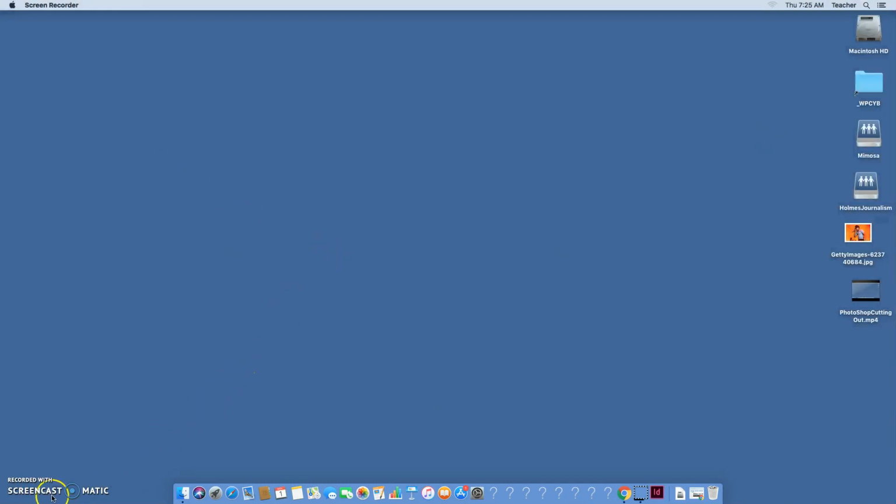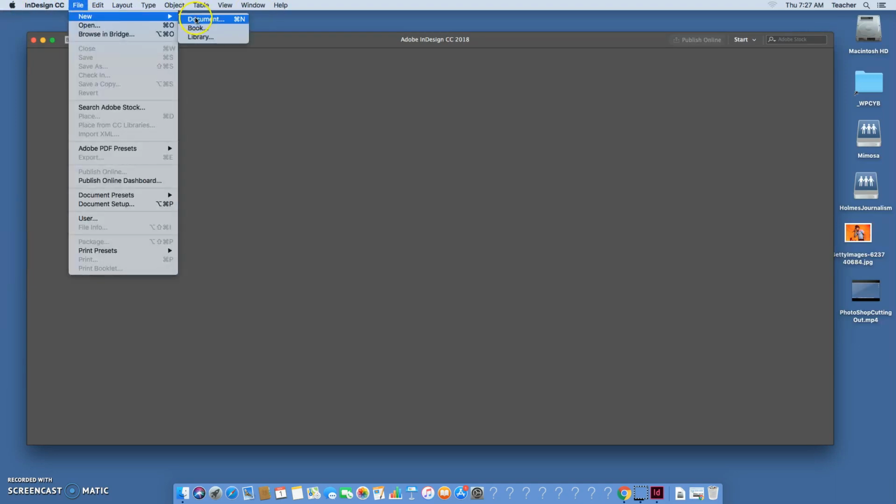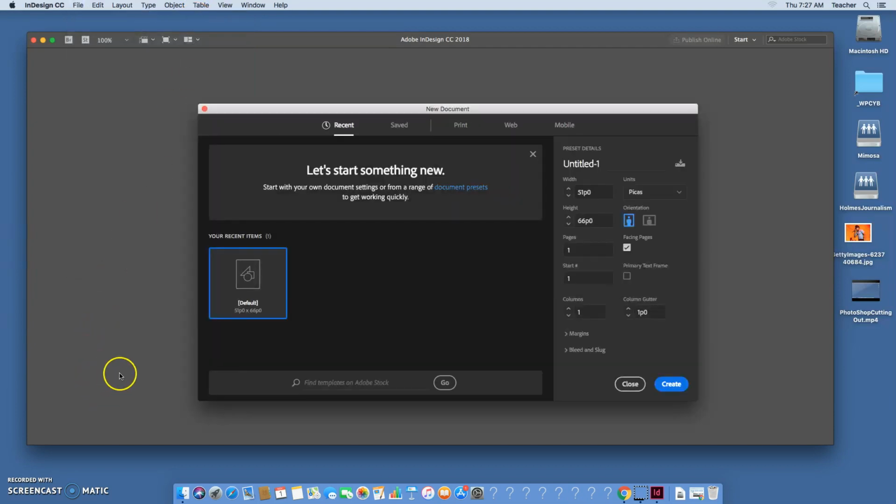You're going to open that up, give it a second to open up. Once you have it opened up, it should look something like this. And you're going to go up here. It should say InDesign, File, Edit, Layout, and so forth. You're going to go to File, New, Document. And then you have some options here.